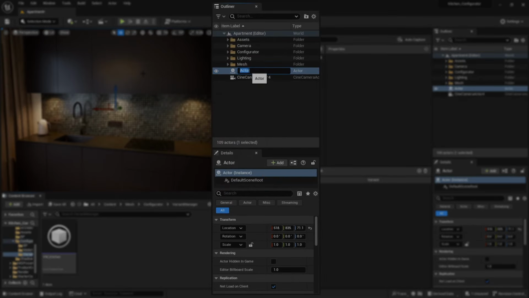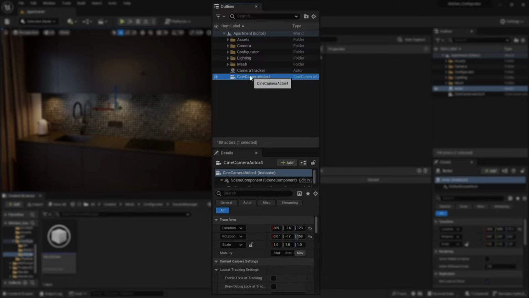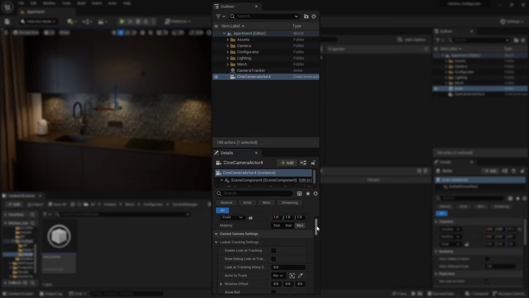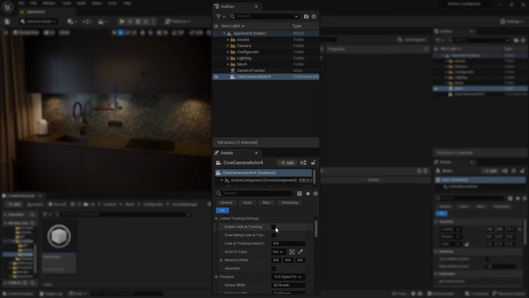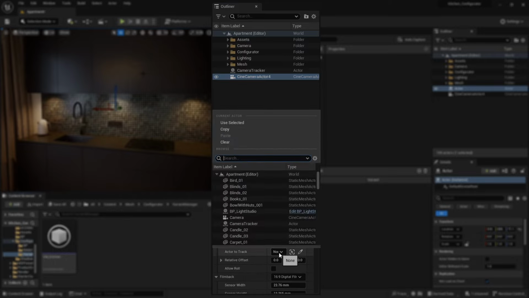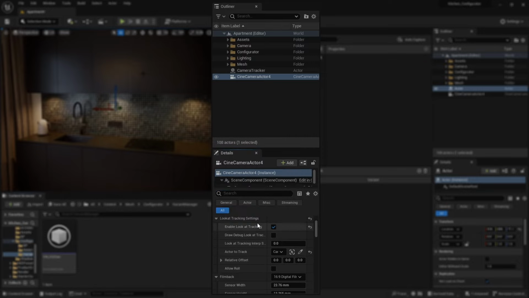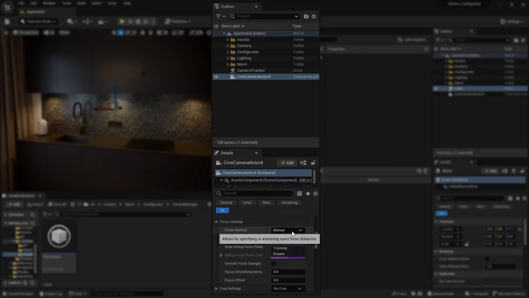Here in my outliner, I'm going to name the empty actor Camera Tracker. Now selecting the cinematic camera that we've just imported, I'm going to enable the camera look at tracking and set the actor to track the empty actor that we called Camera Tracker. Scrolling down under the focus settings, I'm going to set the method to tracking and set the actor to track to our empty actor again.